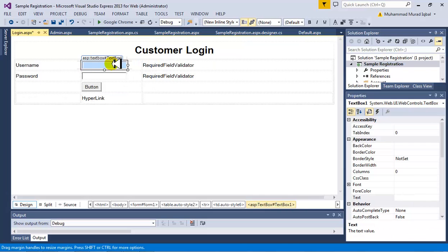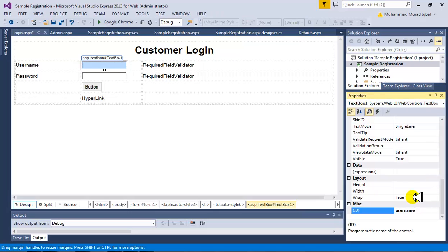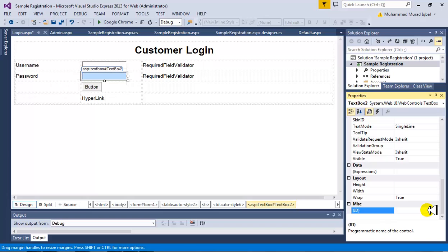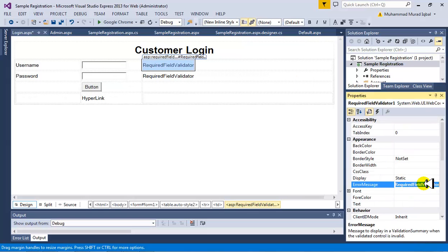If the user is not logged in already, this hyperlink should point to the registration page. So let's give a name to my first text box, which is supposed to be something like username txt. It should tell me while I'm using this in the programming that it's a text box. And this is password txt again. Required field validator, what it does is it makes sure the username is not left blank. So I'll say over here, username should not be empty or blank, whatever you like.